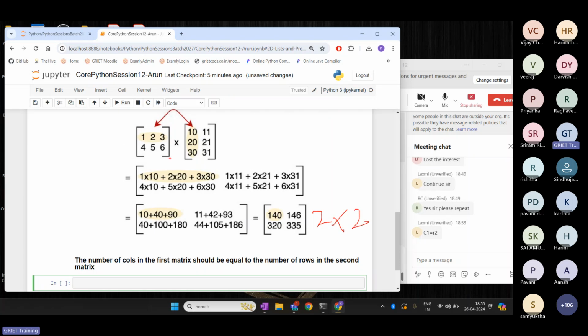So the resultant matrix size is the number of rows in the first matrix. How many rows are there in the first matrix? 2 rows, right? And the number of columns in the second matrix. How many columns are there? 2 columns. So the resultant matrix size is always the number of rows in the first matrix and the number of columns in the second matrix. You can write it like this, R1, number of rows in the first matrix, and C2. What is C2? The number of columns in the second matrix. So this condition you should always remember before doing the multiplication.